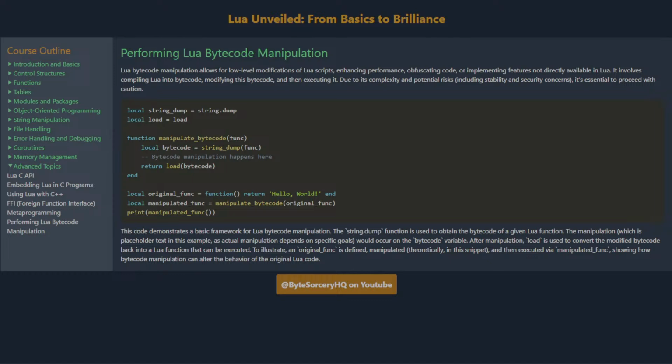This code demonstrates a basic framework for Lua bytecode manipulation. The string.dump function is used to obtain the bytecode of a given Lua function. The manipulation, which is placeholder text in this example, as actual manipulation depends on specific goals, would occur on the bytecode variable. After manipulation, load is used to convert the modified bytecode back into a Lua function that can be executed. To illustrate, an original_func is defined, manipulated, theoretically, in this snippet, and then executed via manipulated_func, showing how bytecode manipulation can alter the behavior of the original Lua code.